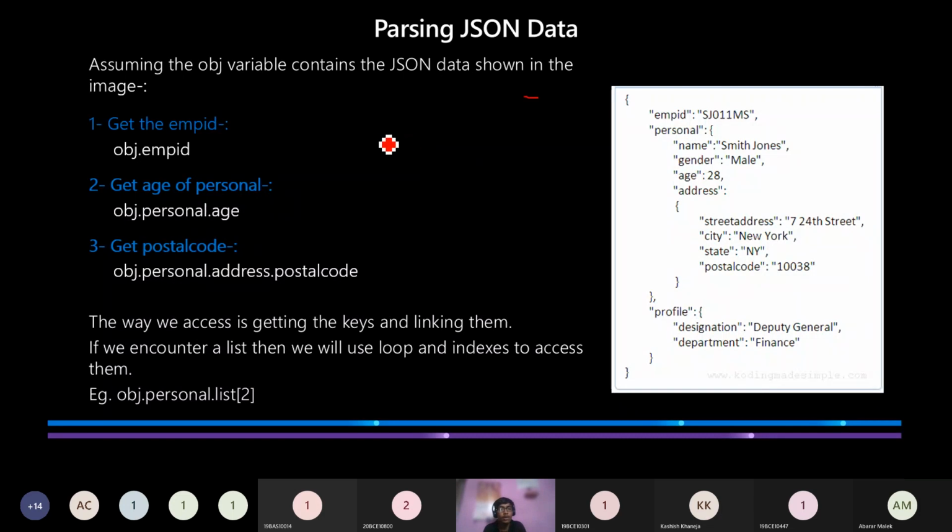So assuming this JSON has the name obj, and we are trying to access this value. How did we used to access objects? We wrote the object name, right? Then to access attributes we use a period, that is a dot, and then the key name, in this case emp id. And this will return you this value.